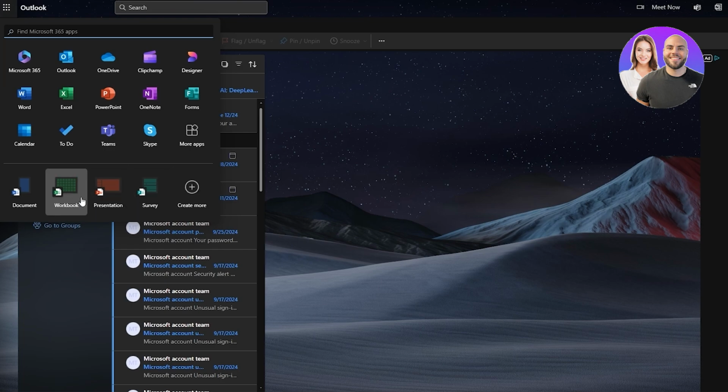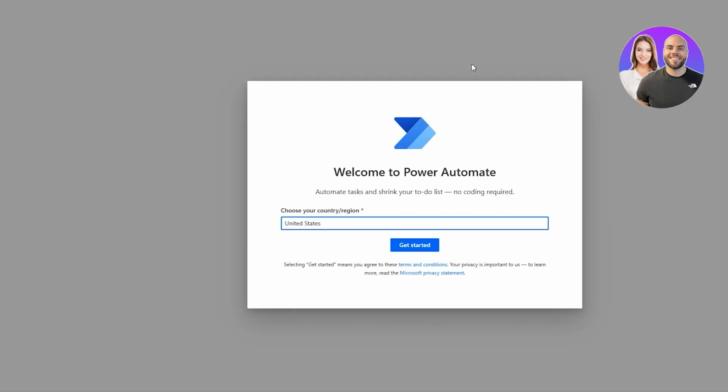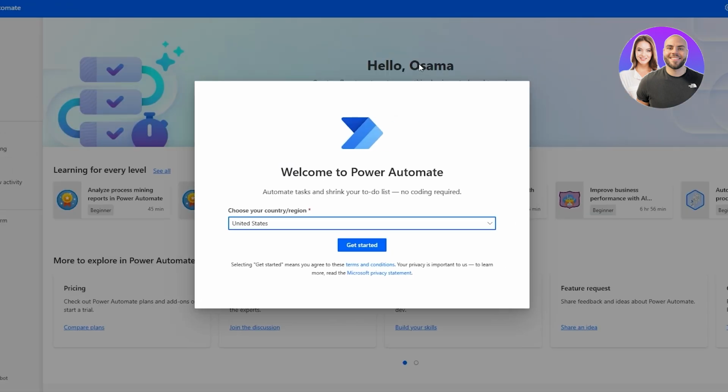Here, you're going to go ahead and find an application called Power Automate. You might have it over here. If not, just simply search for it by typing in Power, and it'll pop up right here. Open it up, and it's going to load up for you. Give it a couple of seconds to load up. And we are going to be using Power Automate to create automations for our email.